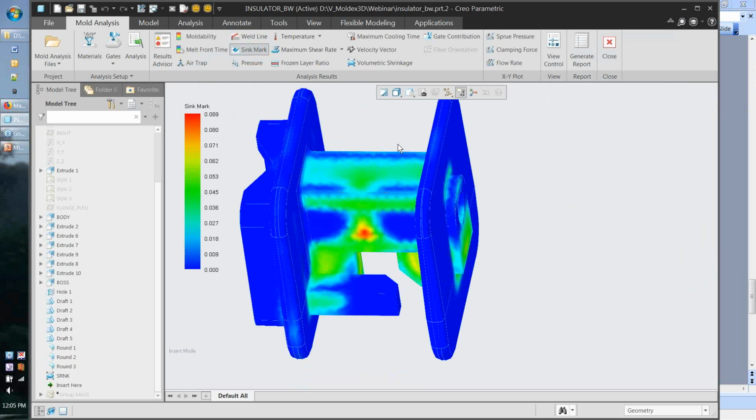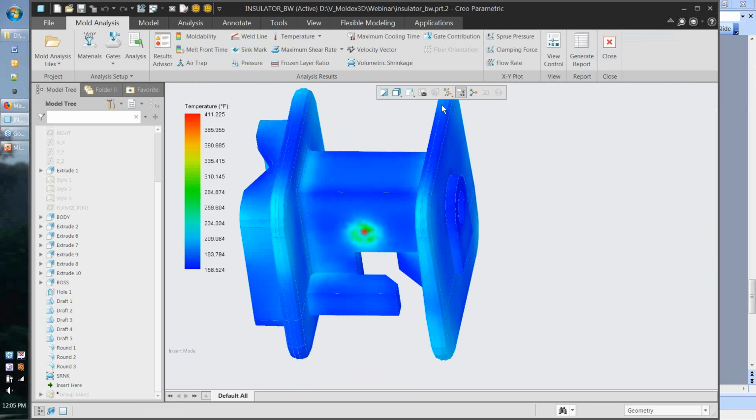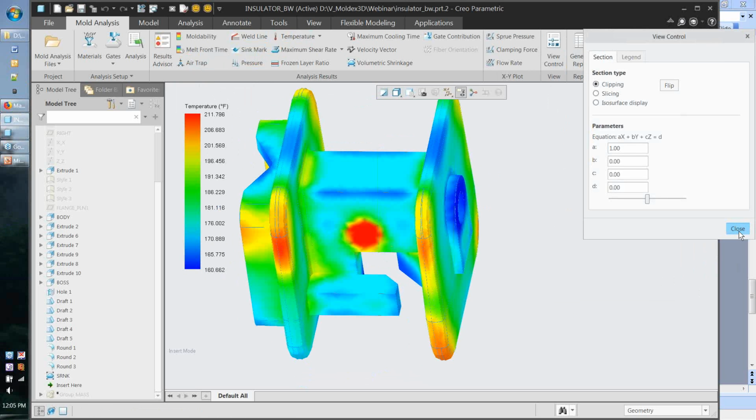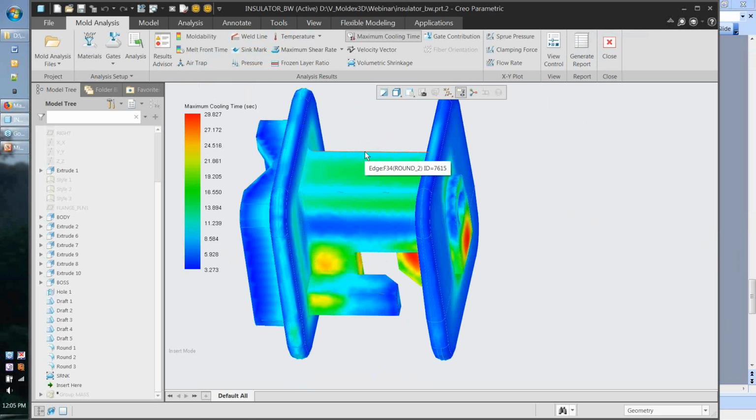We also have some temperature information available to us. Here would be our temperature plot, and again, we can access the view control and slice right into that and see where we are at end of fill with respect to temperature. We calculated maximum cooling time for this component when I ran the analysis the first time around, so we have that information available to review.